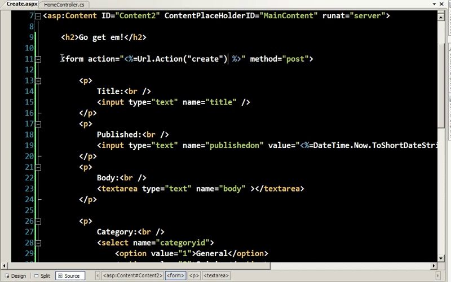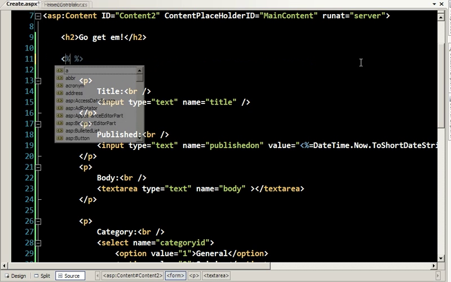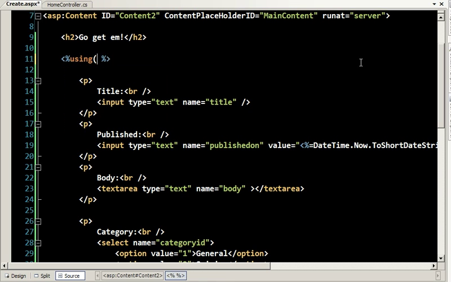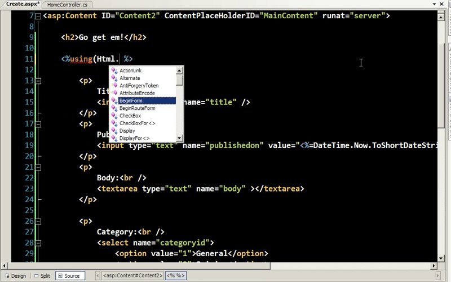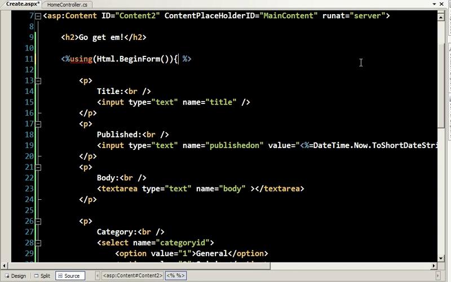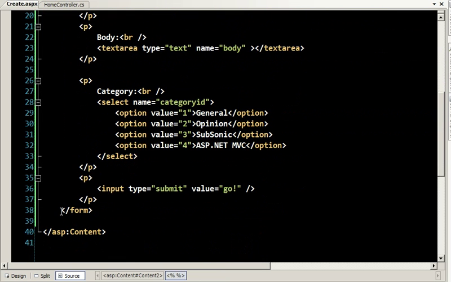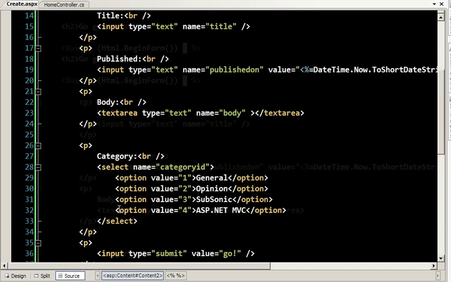That's thing one. Thing two is you can just make your life a lot easier by saying using html.beginForm. There we go. Now, a lot of people don't like this. A lot of people look at this and say, man, that is an abuse of the whole IDisposable thing. Why would you want to use a using statement in here?